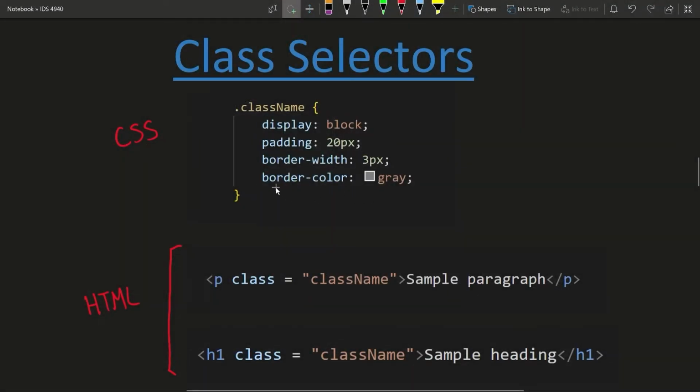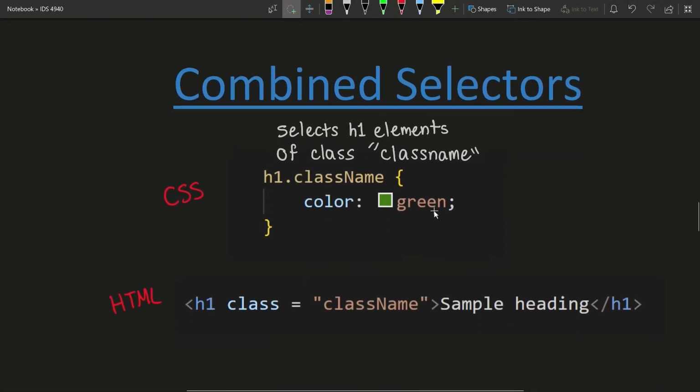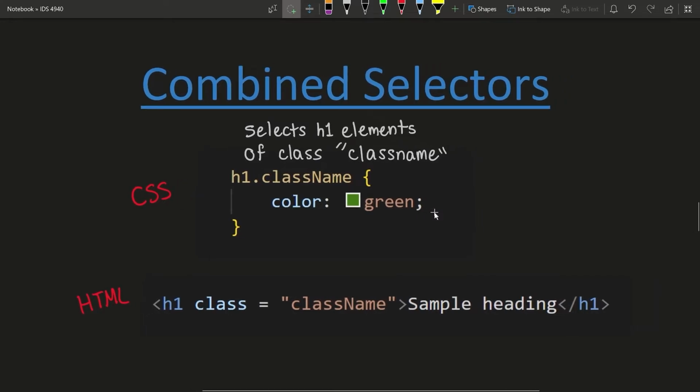So we can also combine selectors to narrow down exactly what we are targeting within an HTML document, exactly what we are trying to select. So if we wanted to target an H1 element that was also of the class name, then in CSS we would say H1 period class name, and there should be no spaces here.